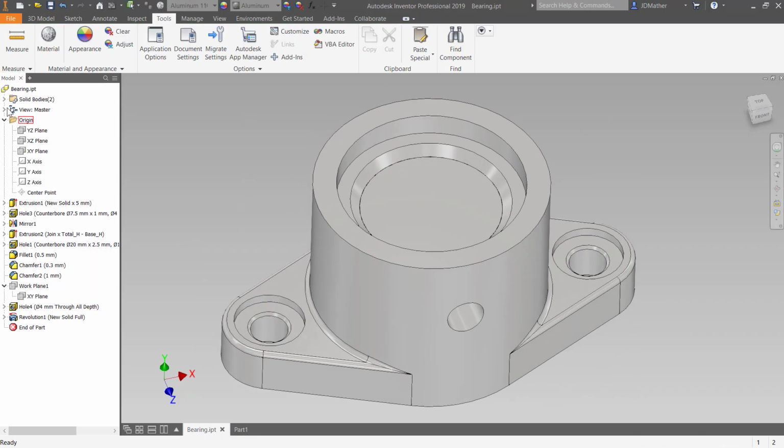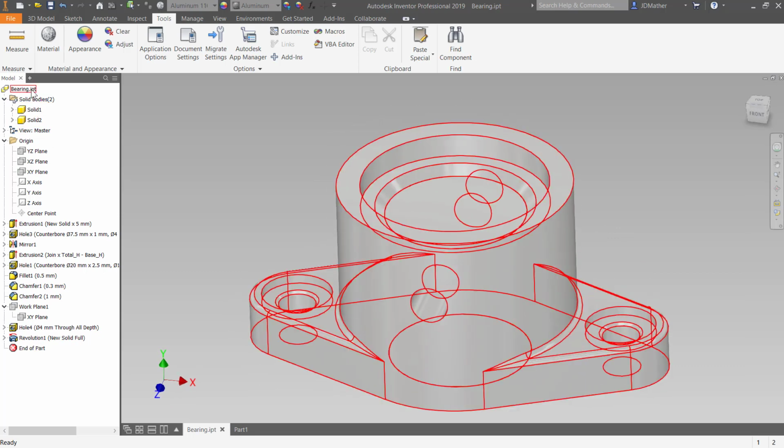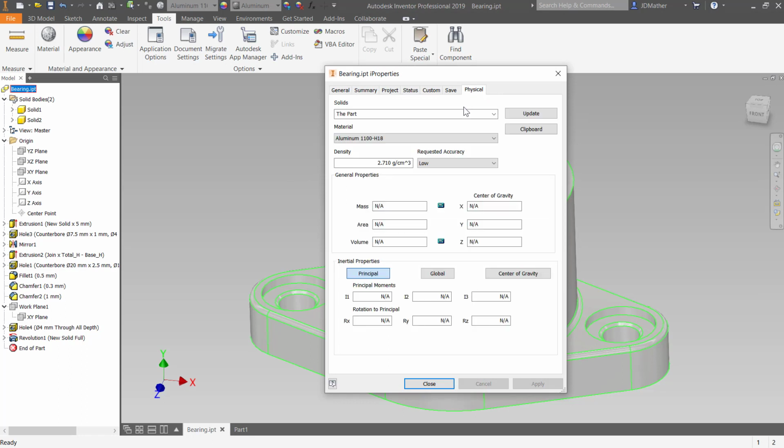Okay, so now up here I have two solid bodies, and I'm going to right click and go to the iProperties, and I'll go to the Physical tab. I'm going to put it on very high again, and I'm going to go here where it says the part. I'm going to click on this down arrow, and I'm going to unselect the part, and then just select the solid body that I want to get the volume of. And so in this case, solid body 2. I'll do update, and let's do it again. There we go.